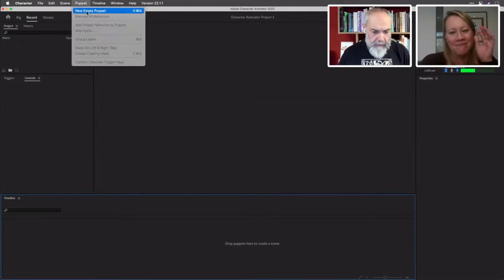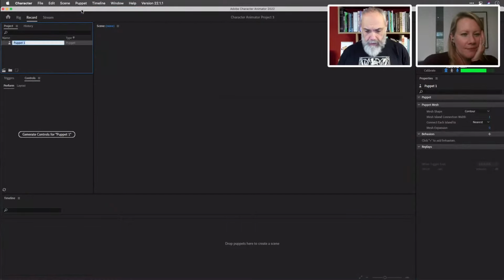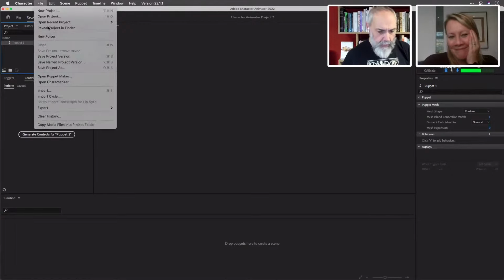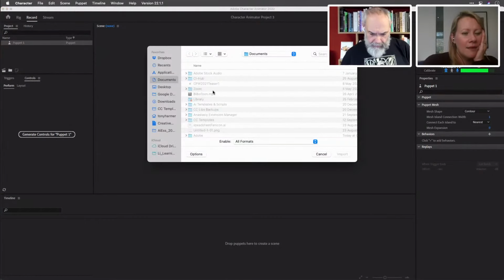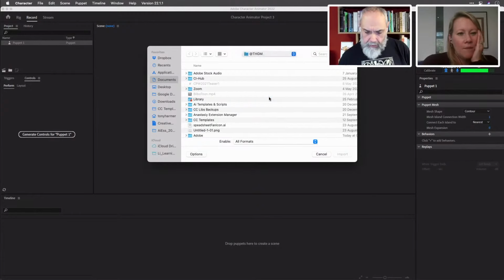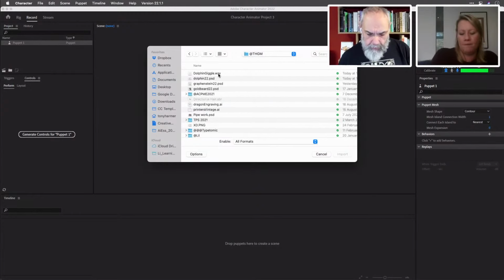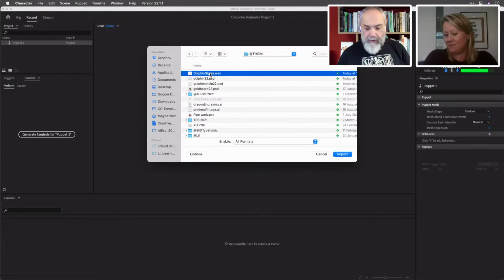I'm going to bring in a puppet here. So if I go for a new empty puppet, in fact, no, let me do that a different way. What I'm going to do is just file import, and I will go to the folder. So importing the Photoshop file now. Yes. You've got a new puppet and then add the Photoshop file. I've also got this handy sound effect.